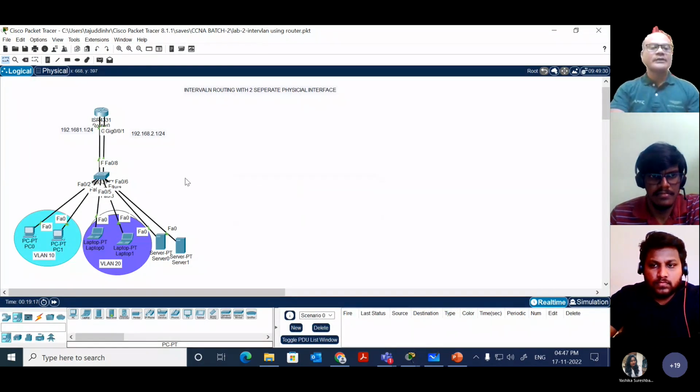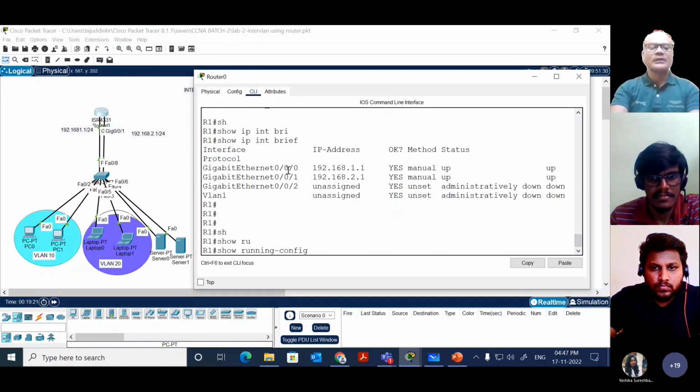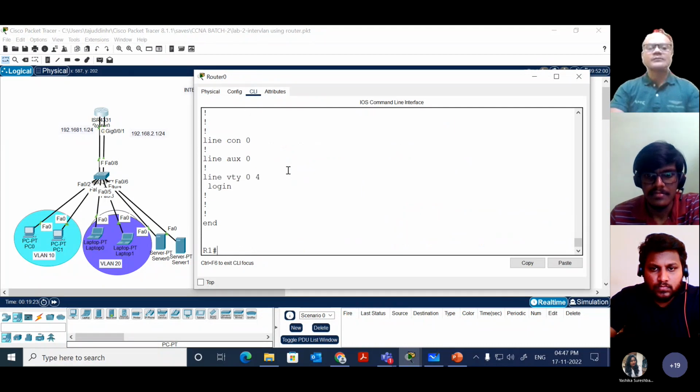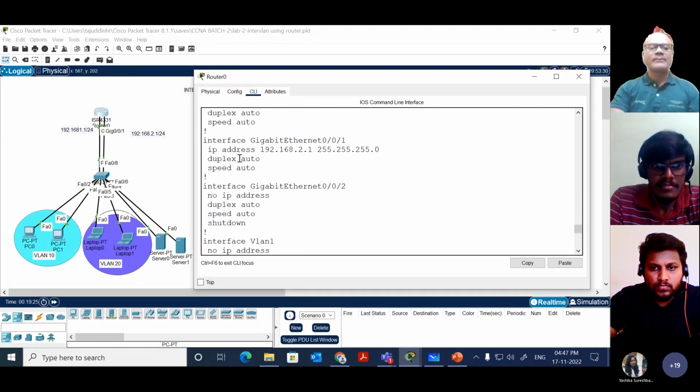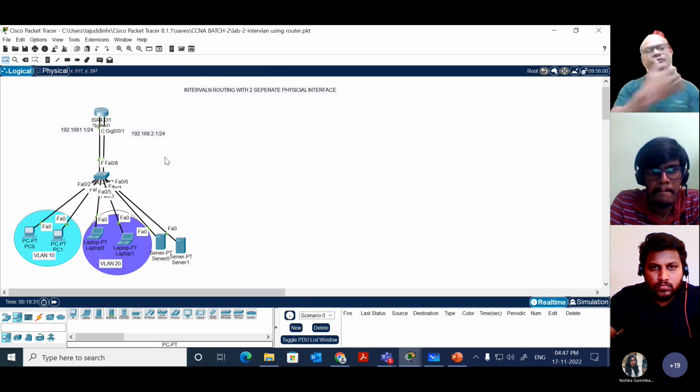So I hope, guys, it's very interesting. Same thing, guys, if we do the same thing here also, we can copy the show run commands. All these commands you can copy and paste in Notepad. For Notepad also we can paste it.